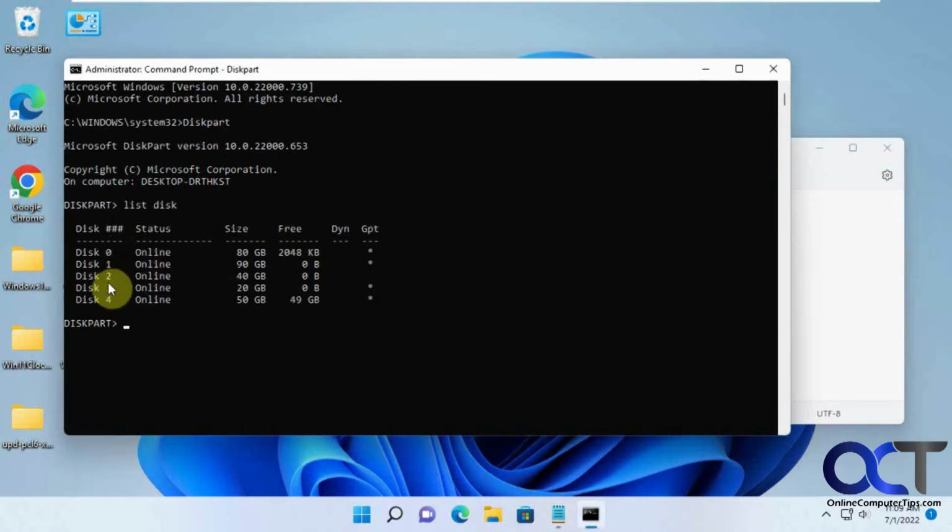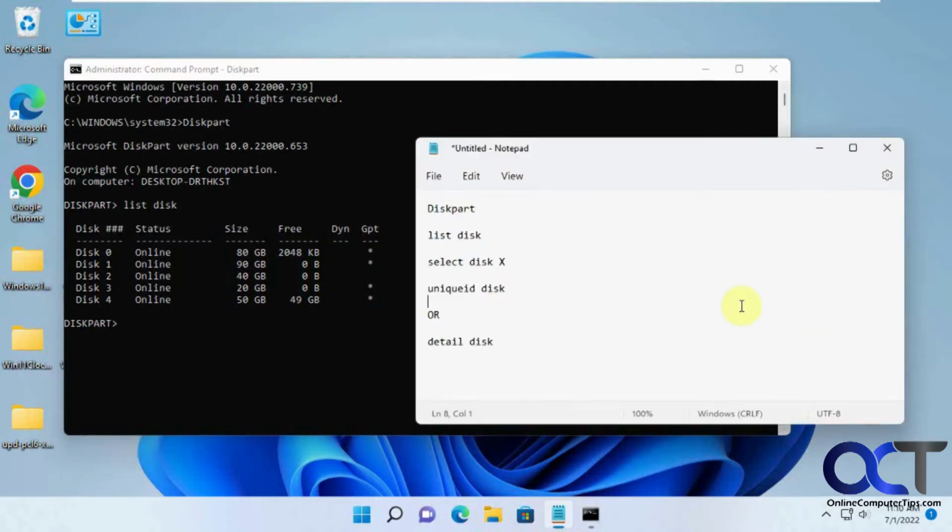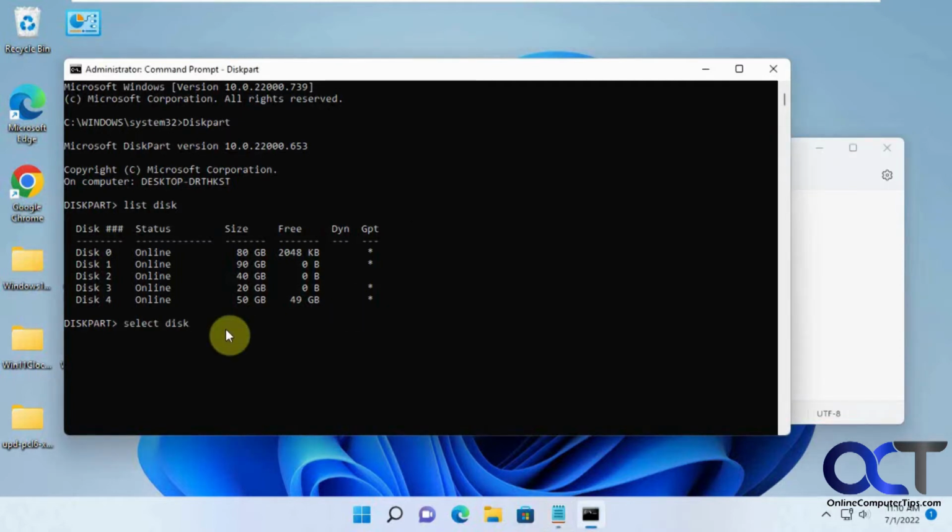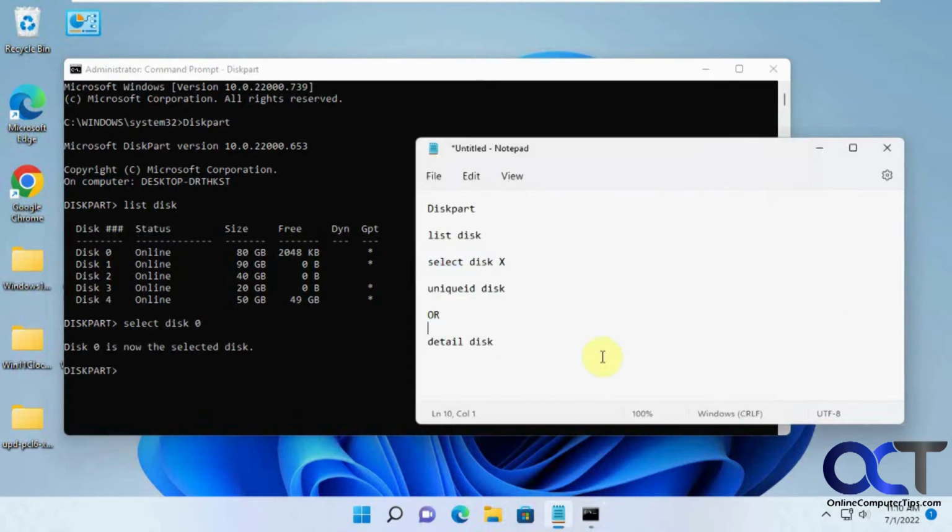So this shows the five drives on this computer here and their sizes and if they're GPT or MBR. So if it doesn't say GPT, that means it's MBR. And so now we could select a disk. So select disk with the number. So let's do select disk 0, that's the C drive. So now that's the selected disk.